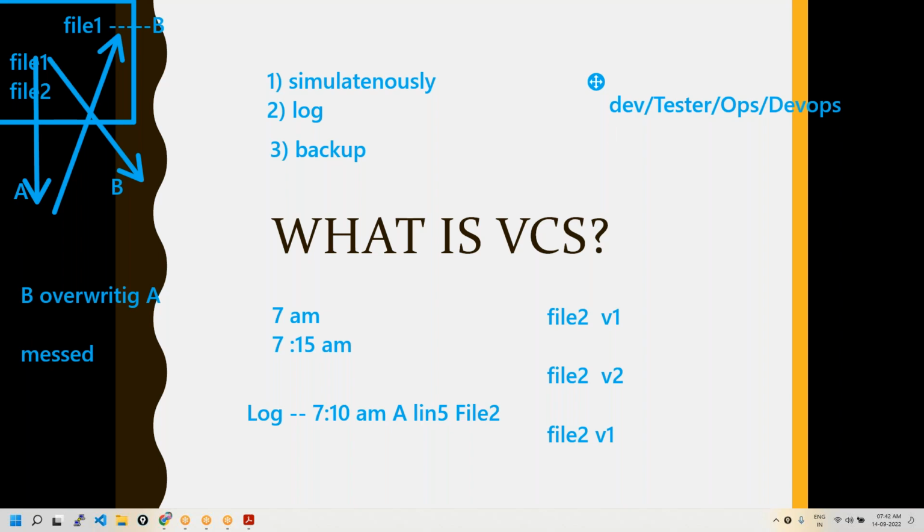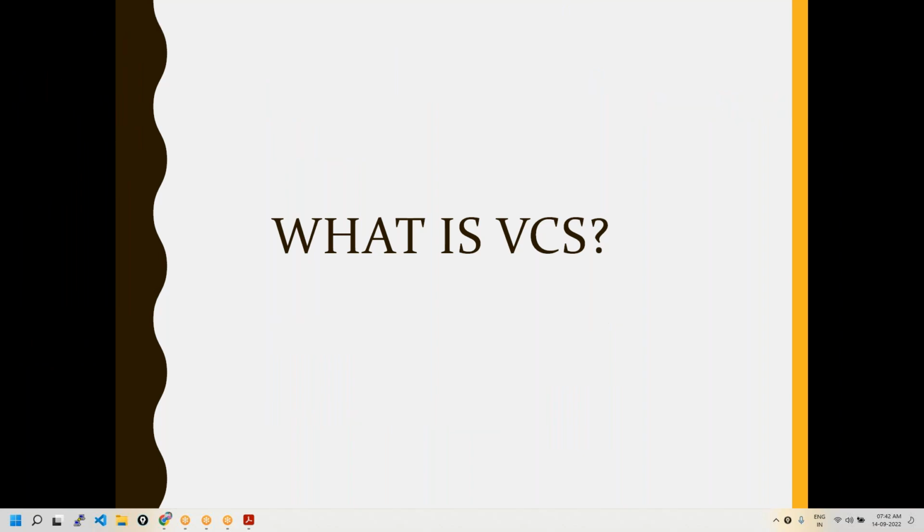Understood everyone, now what is a version control system, who should learn it, and why we are learning it? Any questions, confusions, please let me know. So yeah, that's what a version control system is.